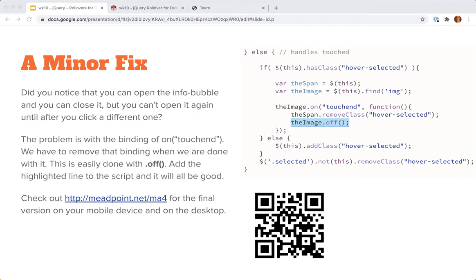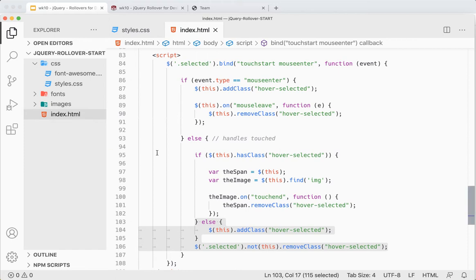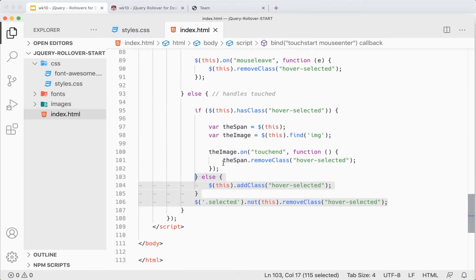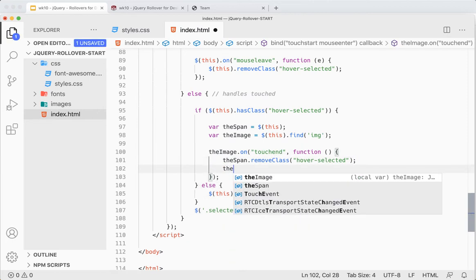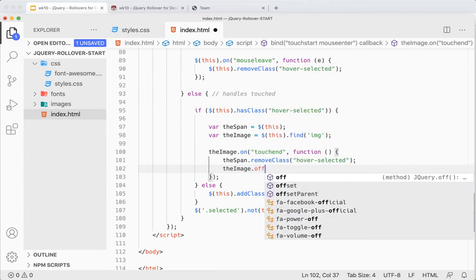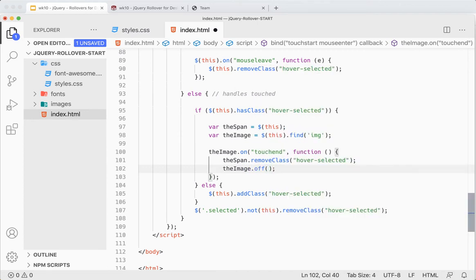So let's go over and fix that really quickly in the code. Down here, it's this touch end that's causing the problem. So I'm just going to add the image.off. That was kind of a tricky little one to track down and figure out exactly how to get it to work, but the solution's pretty elegant. We just remove that event listener, and that way it'll all work out nicely.